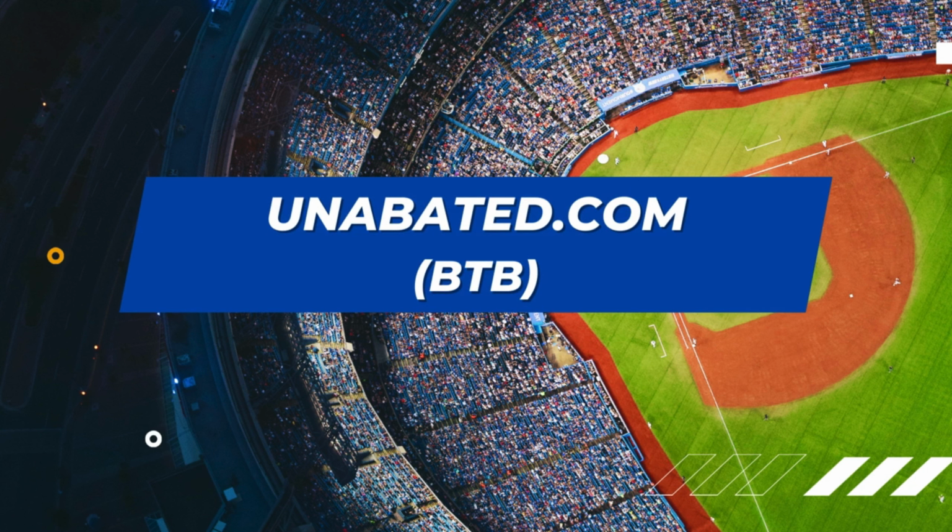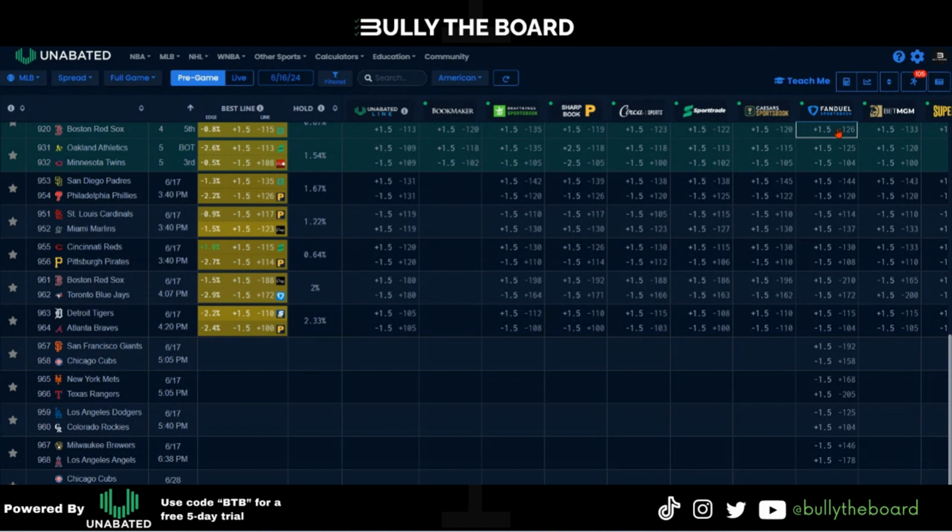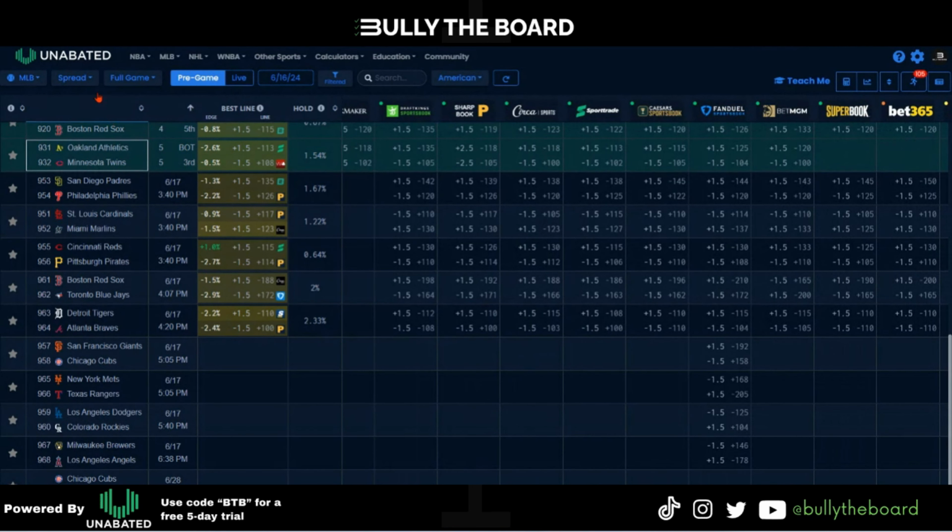And last but not least, this one's a little bit of a tricky one. It's not really free. It's a free trial with the code BTB. But again, unabated.com for two reasons. One, you're going to need an odds screen. You want to be able to look and see all the different lines for the different games that are out there. Line shopping is, again, one of the most important things you can do as a bettor.